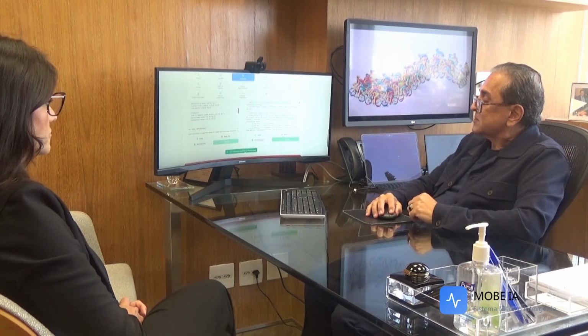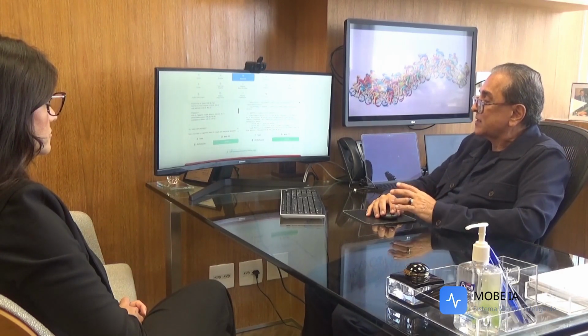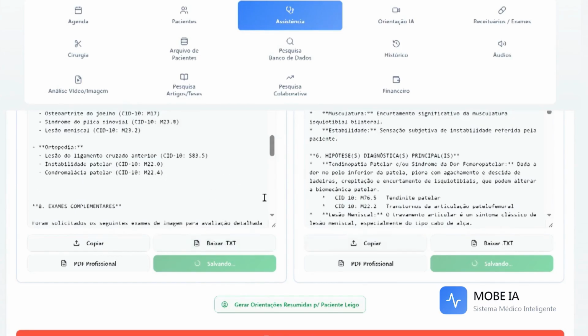Besides that, we have here the possibility to generate these guidelines that you've already filtered, that you've already evaluated what's really relevant, and download it as text or copy it to send to some other system or a PDF as well. All of this can be done after the analysis of the OpenAI or Gemini report is completed, and also generate summarized guidelines for the lay patient.